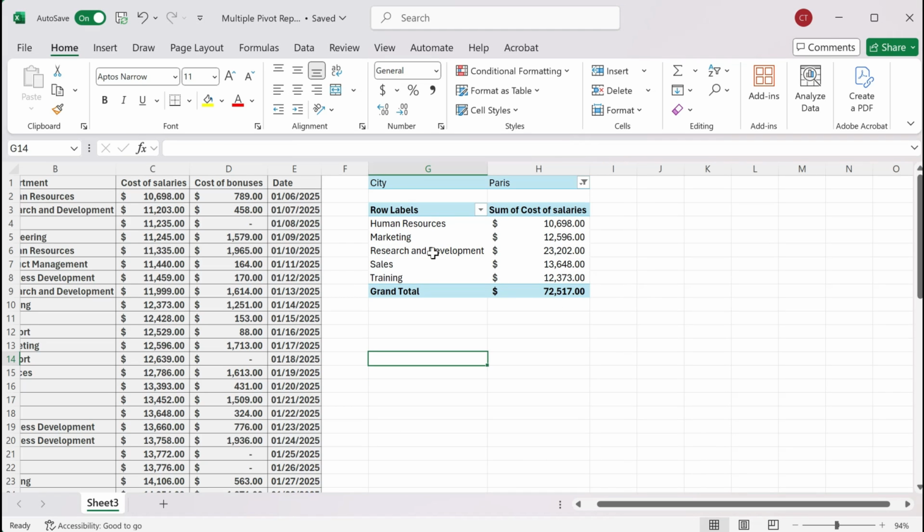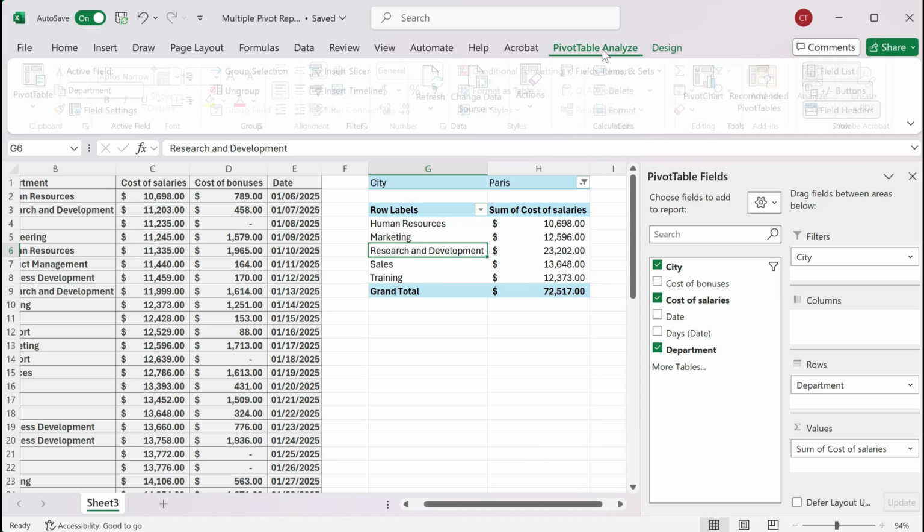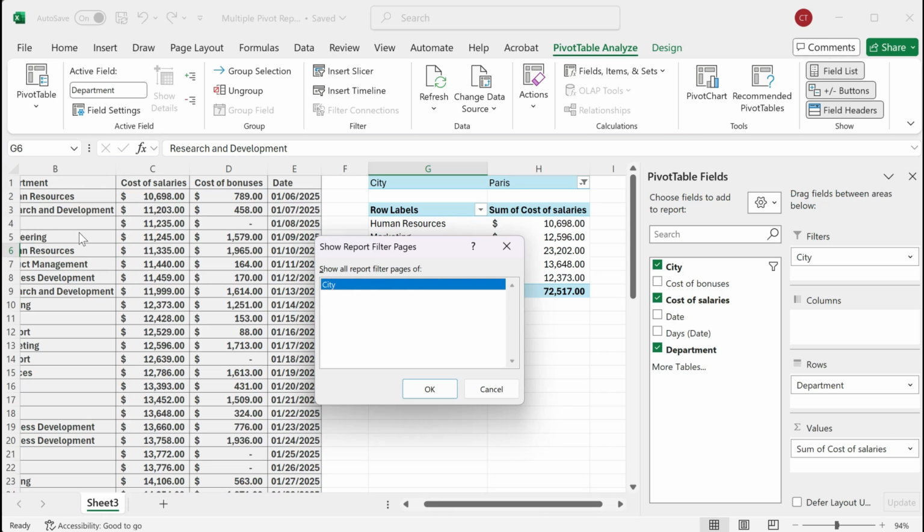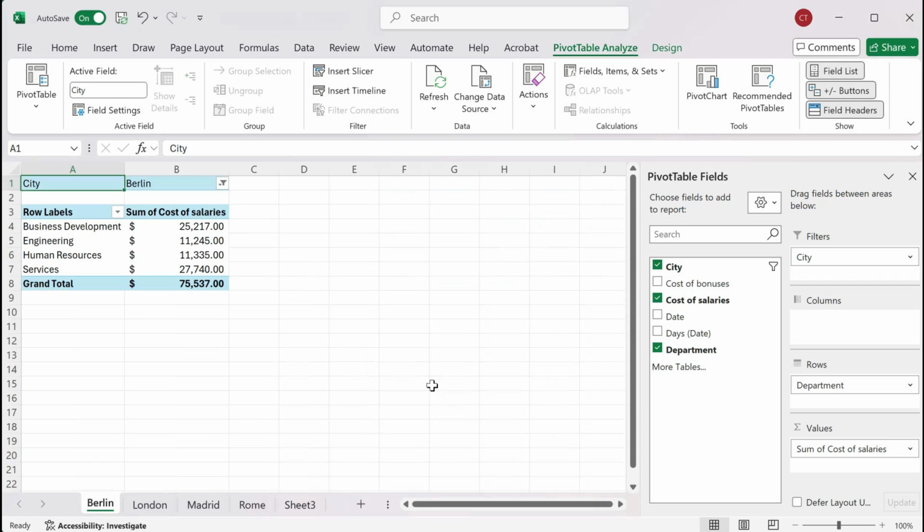So what I'm going to do, I'm going to click on the pivot table, go to PivotTable Analyze, click on this PivotTable button, expand this Options button in here, and just select Show Report Filter Pages. This is going to prompt me with this box over here, from which I can select all the report filters that I have. In my case, it's just the city one, so I kept it simple. I'm going to hit OK, and watch what happens.